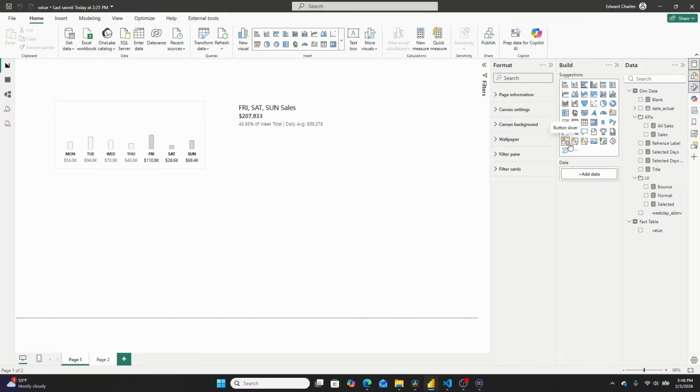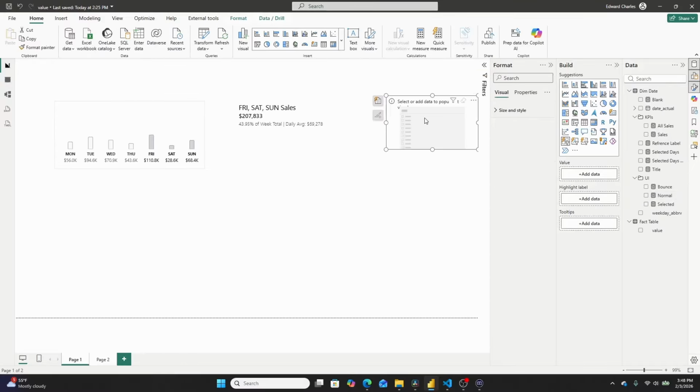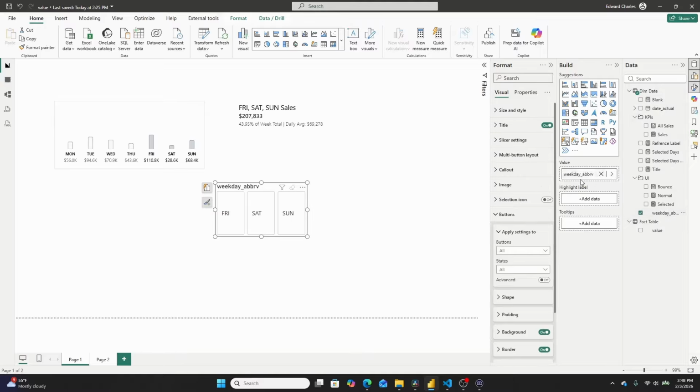So let's see if we can go ahead and recreate this. So I'm going to add over a blank button slicer right here. For my value, I am going to add in, I believe, the weekday abbrev right here. For my highlight label, I'm going to bring over sales right here. And as you can see, this is already starting to look pretty familiar. Then I'm going to go right here and I'm going to go, I believe, sort ascending, maybe sort descending. There we go. Actually, I want to go sort ascending.